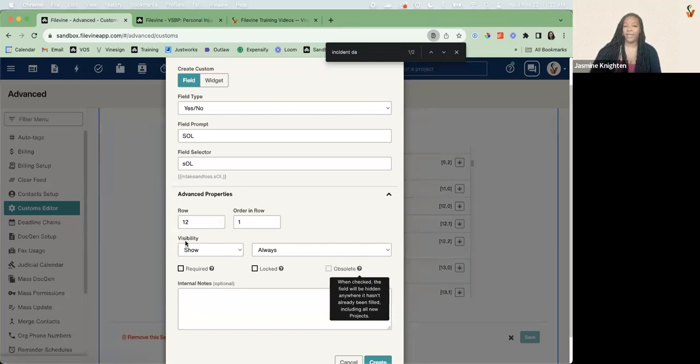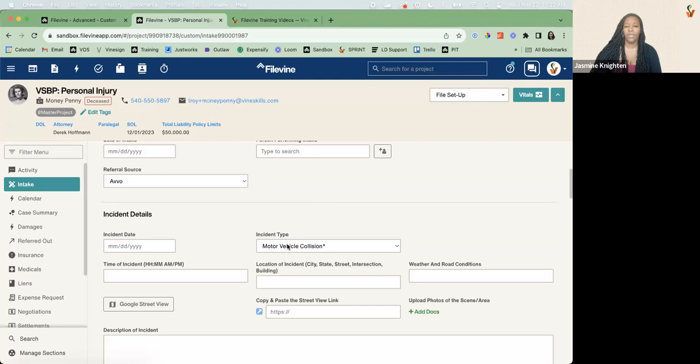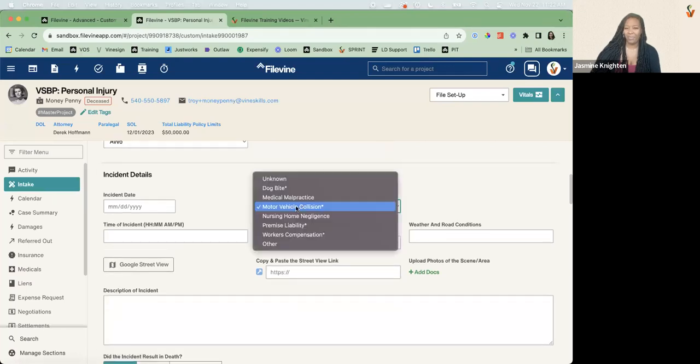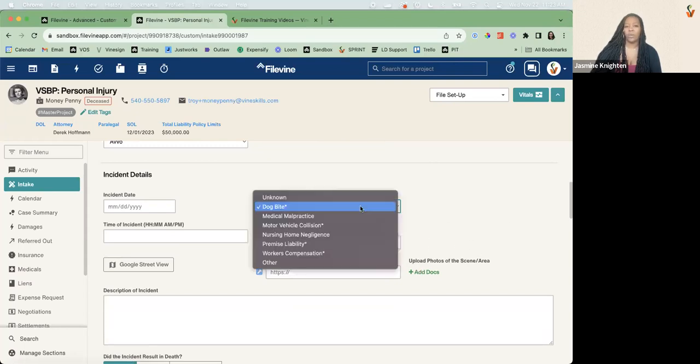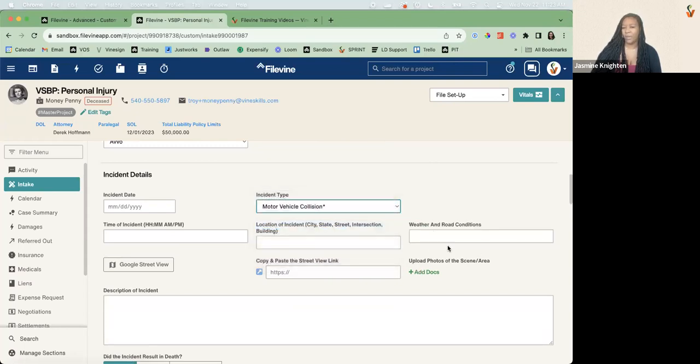And then just above that is visibility. This allows you to make items contingent. So for instance, we'll see our incident type. If I select dog bite, that weather and road conditions went away. Let me go ahead and go back, and you'll see it popped up. This field is contingent on incident type being motor vehicle collision.